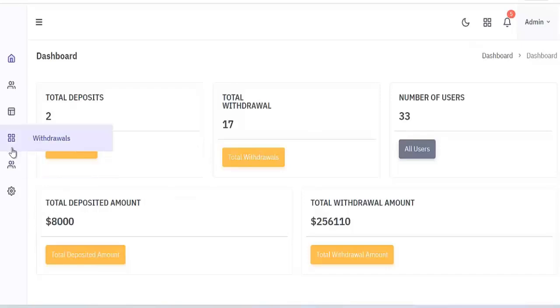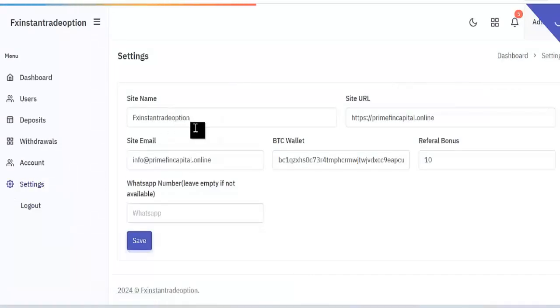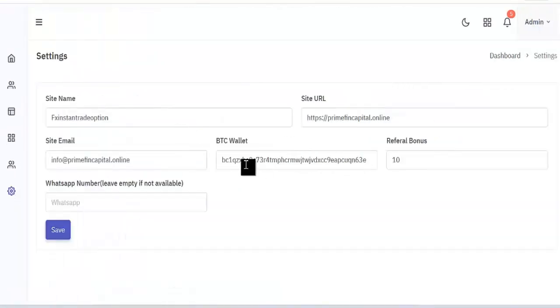Once you log into the admin, you can monitor all the users. Come to admin settings. If you have your Bitcoin wallet, you can put it here. This is your Bitcoin wallet. This is the site mail. Put your site name here, put your site URL, and the site email, so you can receive email notifications whenever you do that.